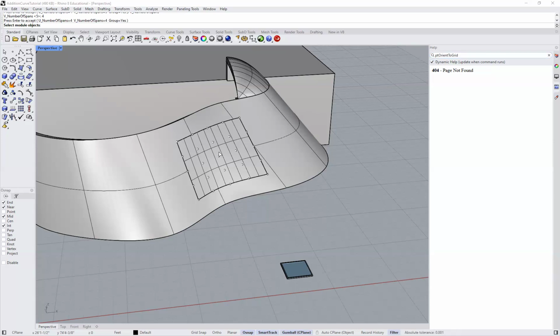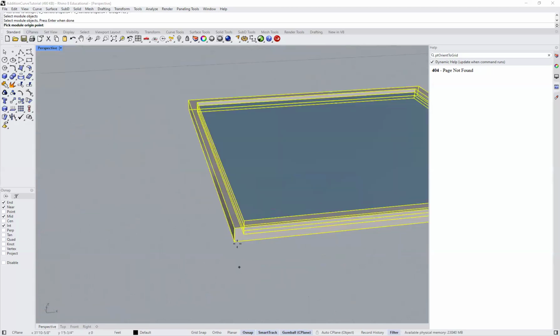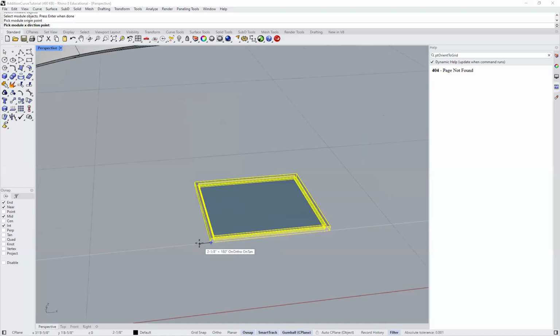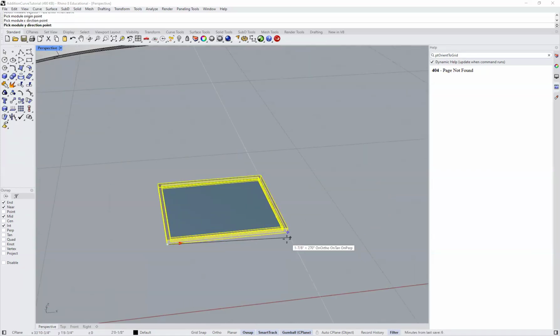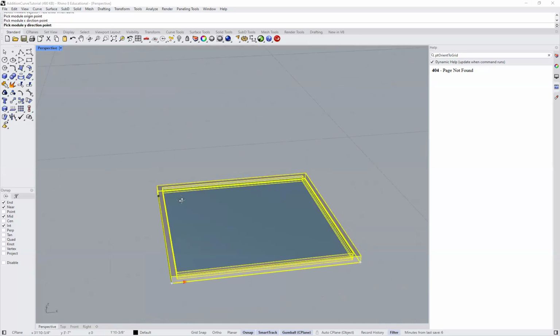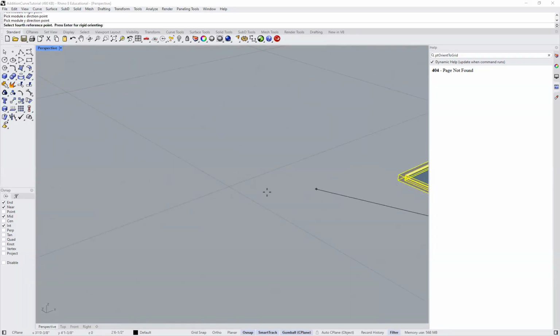Okay, so right now it's saying select module object. So I'll go ahead and select this. Press enter. Pick module origin point. So I'm going to pick this bottom corner. This will be the origin point. So pick module X direction, which is going to be here. Pick module Y direction, which is right over here.